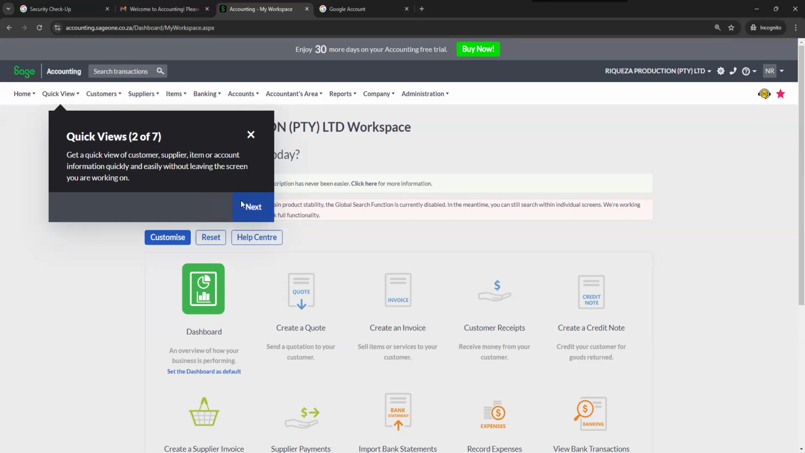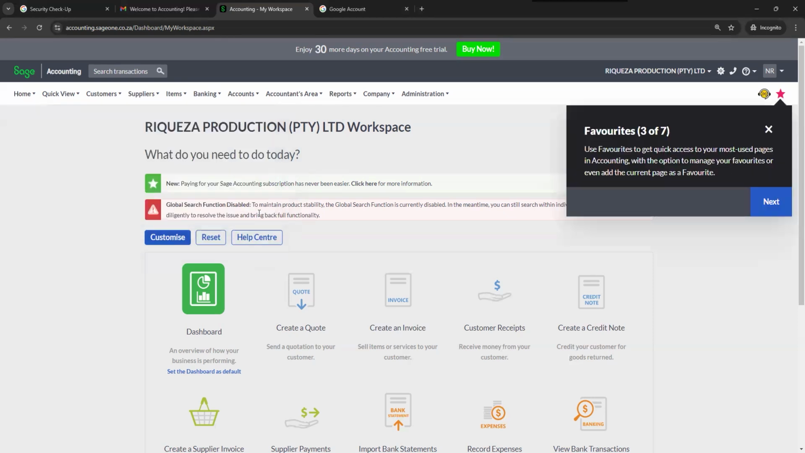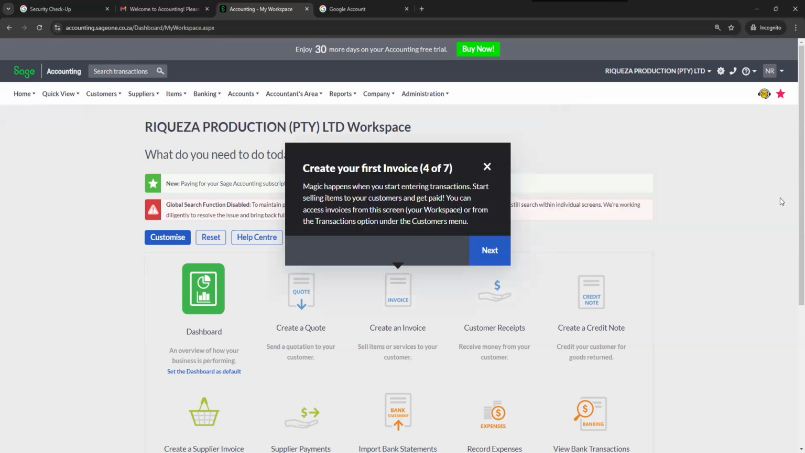Here, quick view. They're explaining what this is: get a quick view of customers, suppliers, items, or accounts information quickly and easily without leaving the screen you are working on. Next, you see this star here, it's favorite. You use favorites to get quick access to your most used pages in accounting, with the option to manage your favorites or even add the current page as your favorite. So if I want to make something my favorite, I click there. Next. There are about 7 pages, guys.